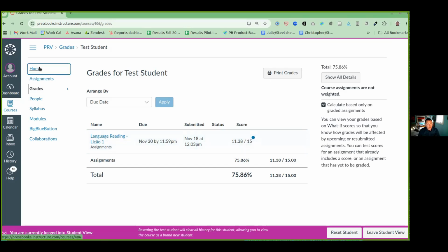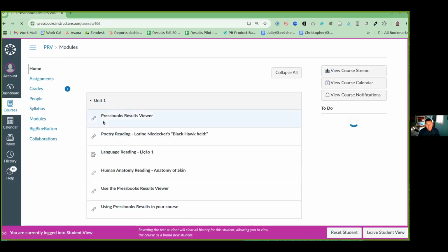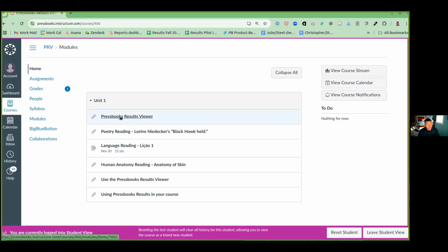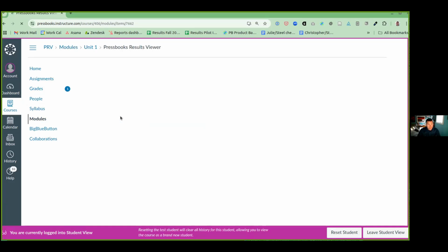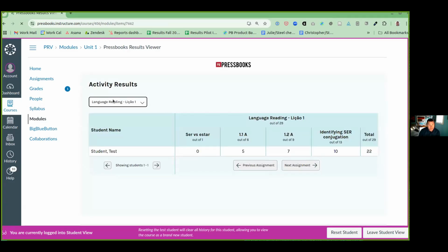The other thing that's very helpful, though, for you and for your students is if you've included the Pressbooks results viewer, a student can click on the Pressbooks results viewer, and then they will see details. So if there are multiple assignments, they could select the assignment they want to look at. In this case, I've only done the language reading, lesson 1, and you'll see on each of these activities, here's the total point value that I got.